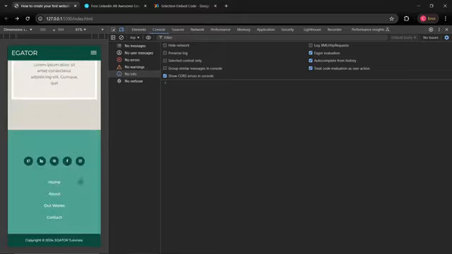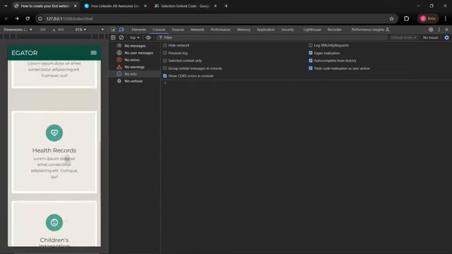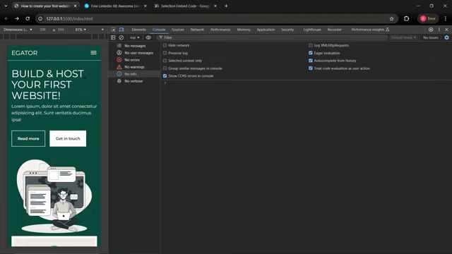Okay, this is what we have for the media query for small devices. Right, perfect.